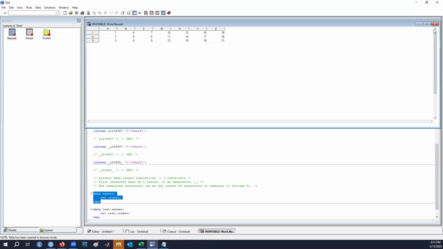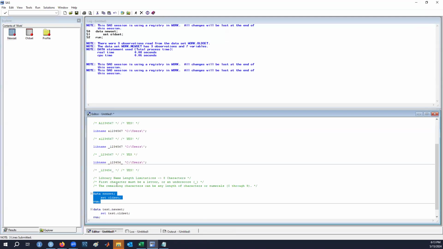And this might not be new information to any of you, but let me explain why we're doing this particular step here. The reason I wanted to demonstrate this to you, and it says it right here in the SAS log, is that this SAS session is using a registry and work, and all changes will be lost at the end of the session. Meaning that when this session ends, when we exit out of SAS, we're going to lose both the old set and the new set.